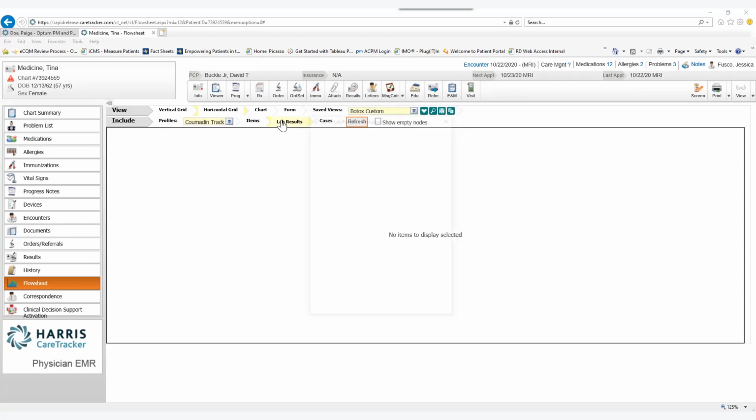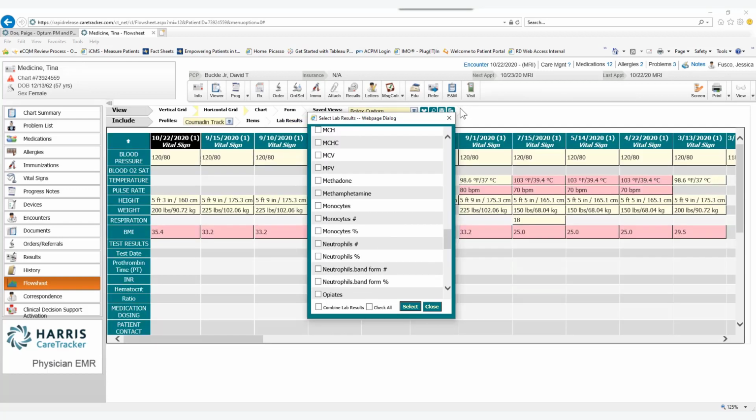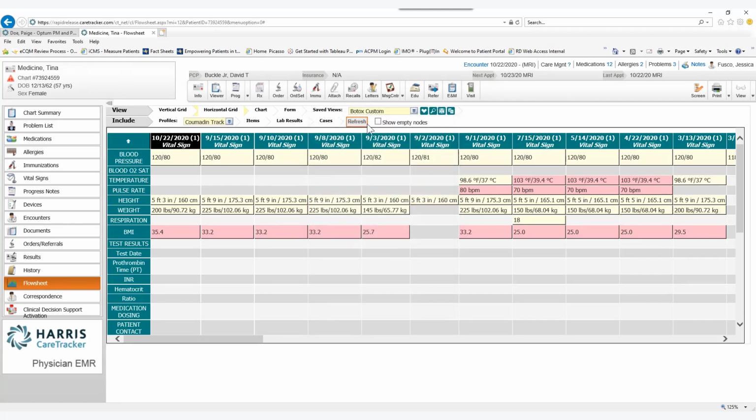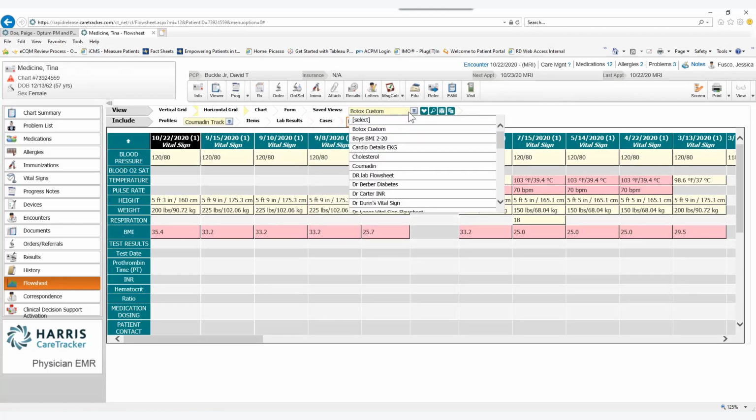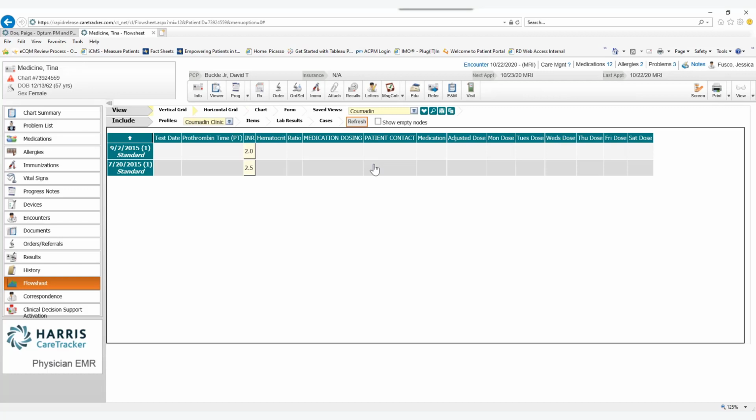You have the ability to enter in or include different lab results as well too. Cases, if there's cases linked to that patient. Anytime that you save or view, they would be listed here where you are able to just click on them and see them again. Your little heart feature here allows you to save them.